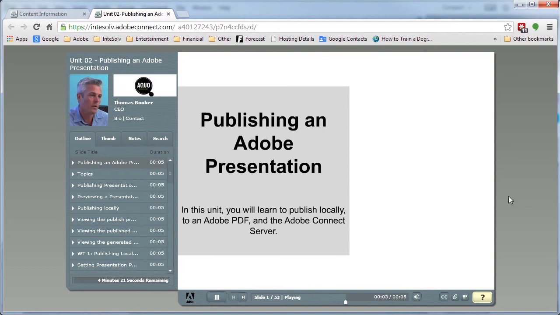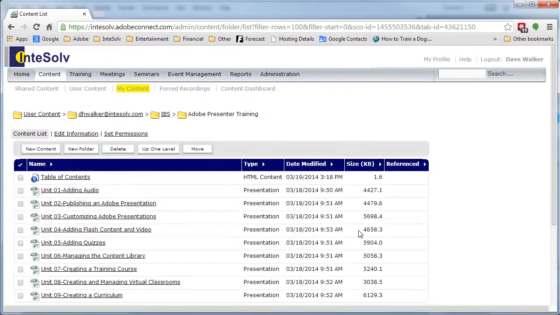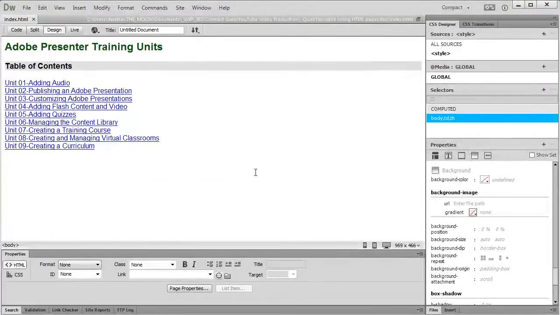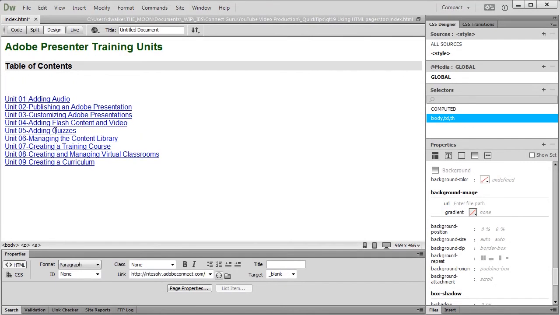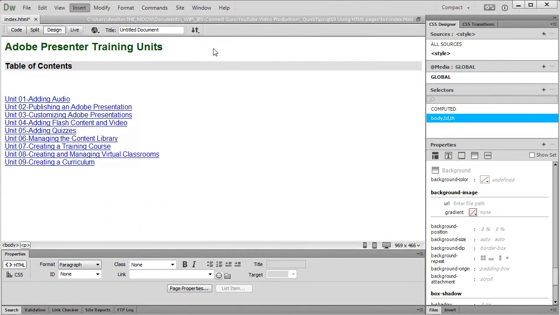Here's something else you may find interesting. You can actually create a fairly complex series of web pages and deploy them in the Adobe Connect Content Library. All you have to do is package them into a single zip file. In this example, I'm going to add an image first. I saved my image to an images folder in the same directory as my HTML file. Now I'll add that to the page.